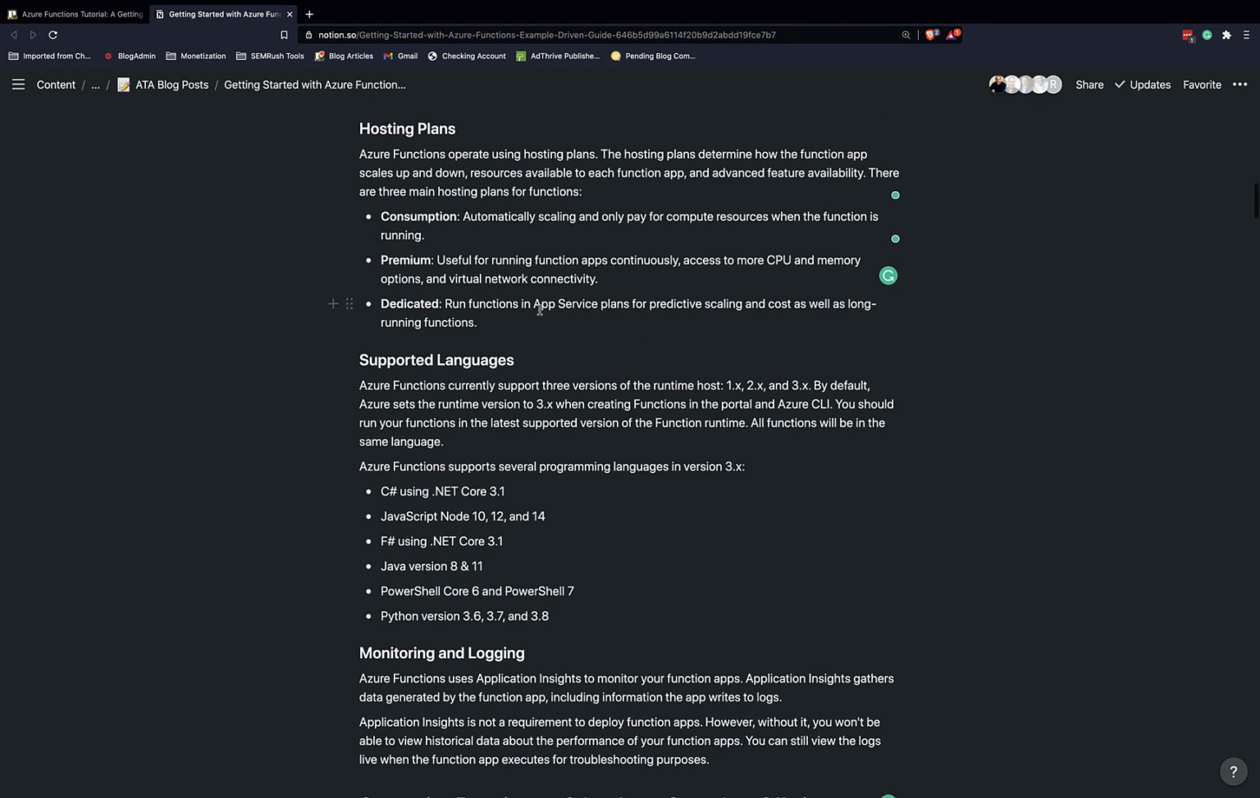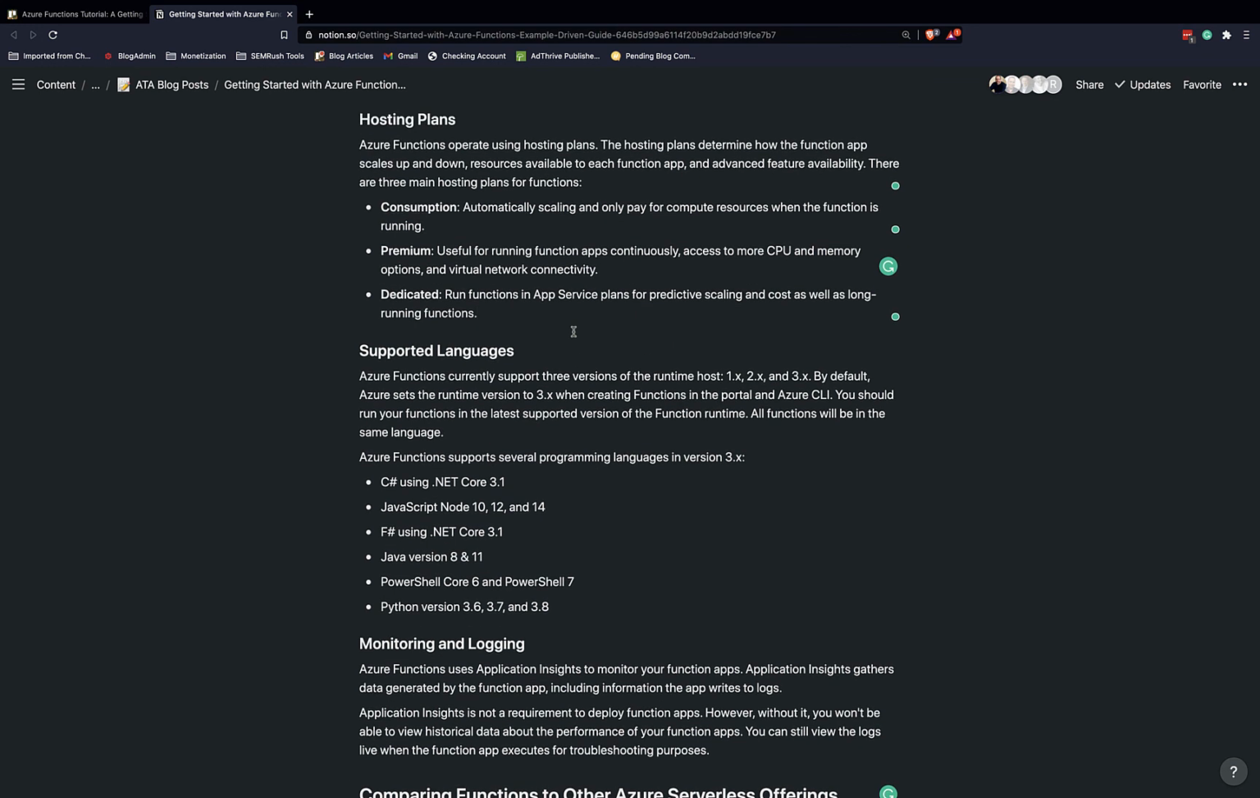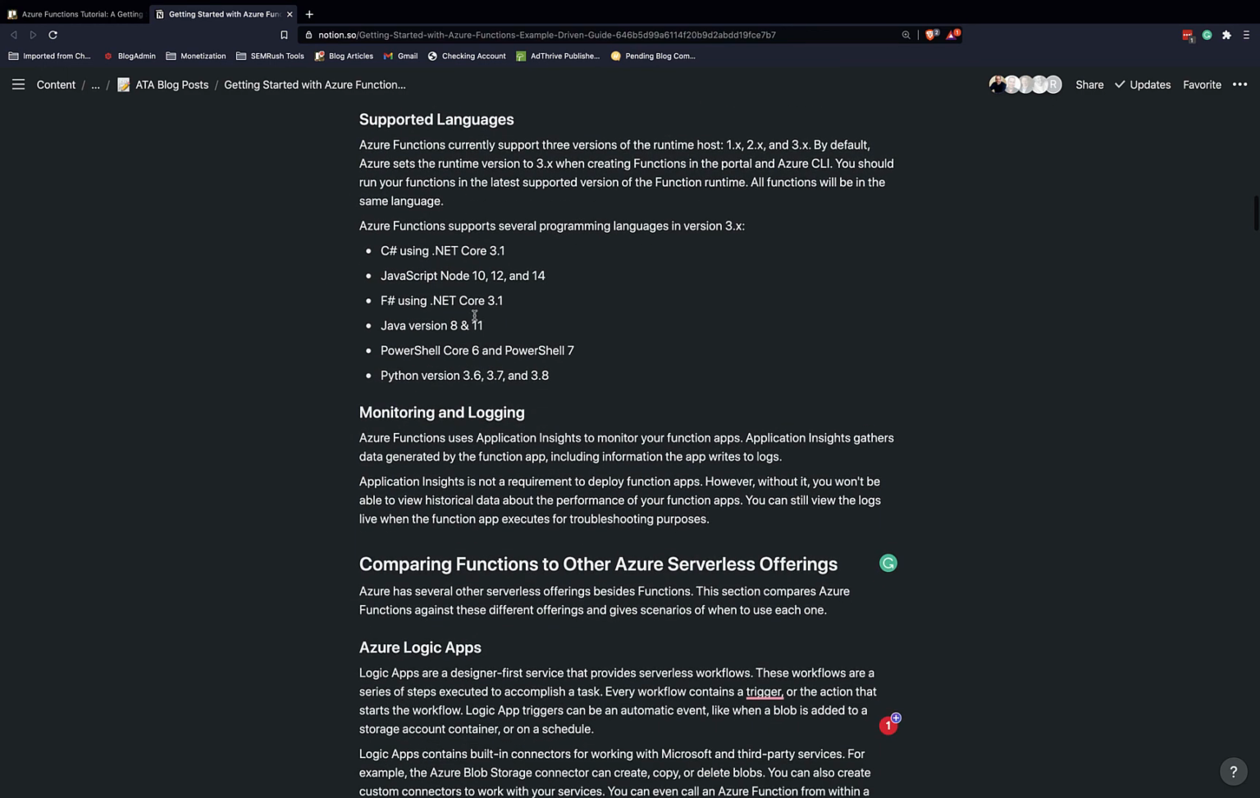"Dedicated: run functions in Azure App Service plans." What's an App Service plan? It needs to link to there. "For predictive scaling and cost, as well as long-running applications." You said scaling. What is predictive? I don't know what predictive is. You need to explain that. Long-running applications: what's a long-running application? 2 seconds, 5 seconds, 5 minutes, 5 days? Simple little stuff like that really makes a difference, because it establishes the writer's authority and goes in depth. It's examples like what is a long run. It's constantly questioning.